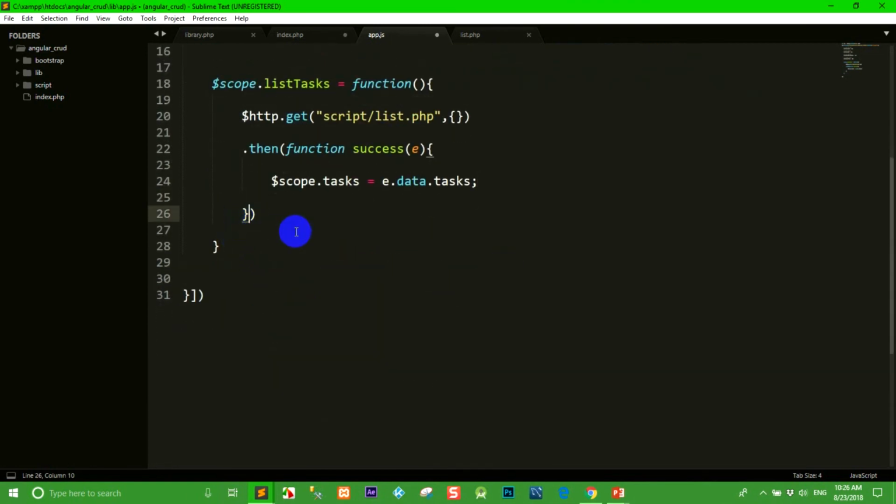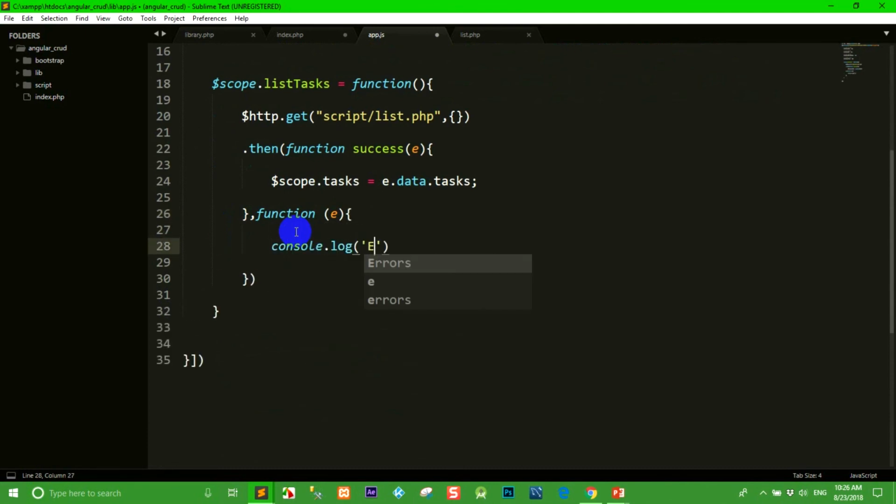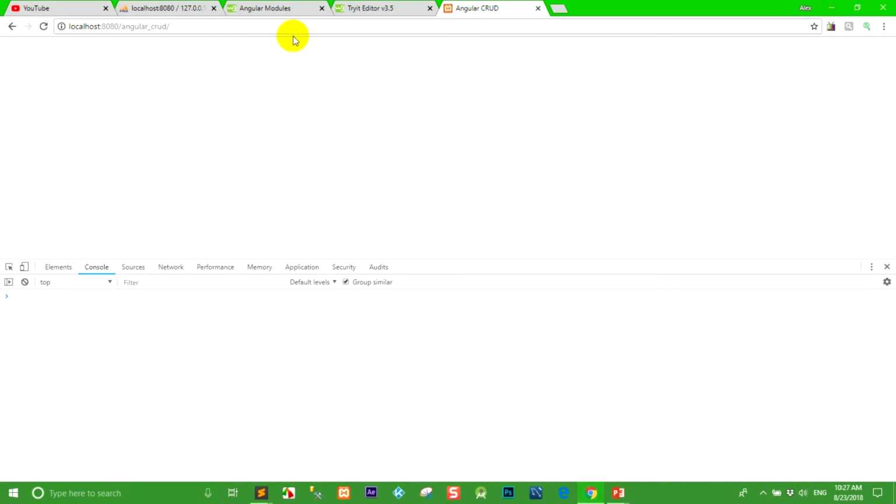Okay, right now we create the other function. Function error, and we use the console dot error here. Okay, so we good when we create already. We close the code. Okay, we use the scope dot list task function. Okay, right now we go to the browser and run.